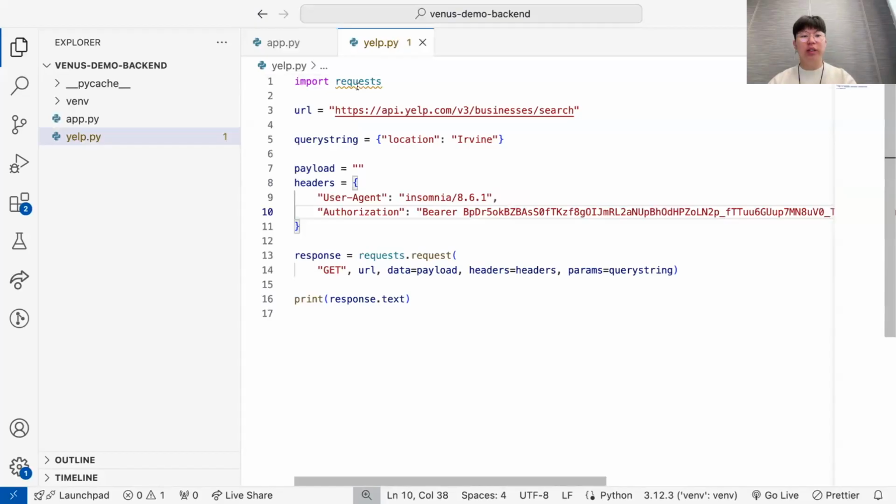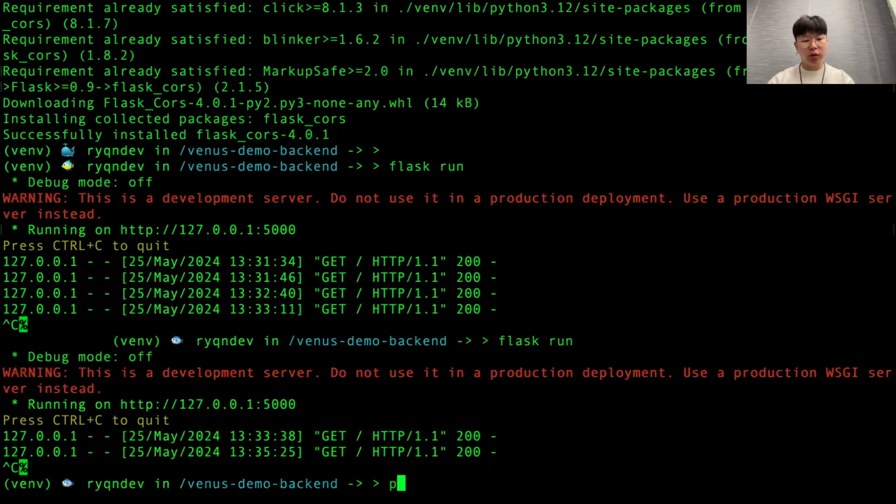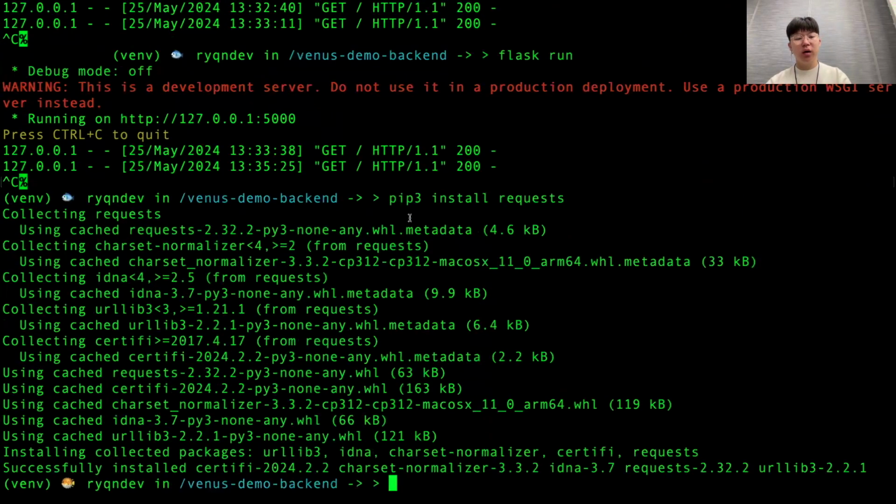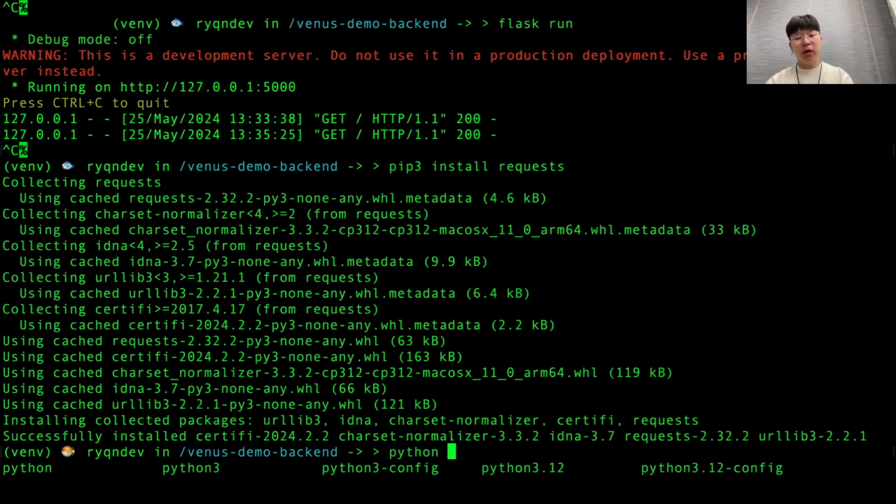And then it says we need to import requests, which we don't have. So we're going to do pip install requests. Boom. And then let's run our Python file here. Python yelp.py.